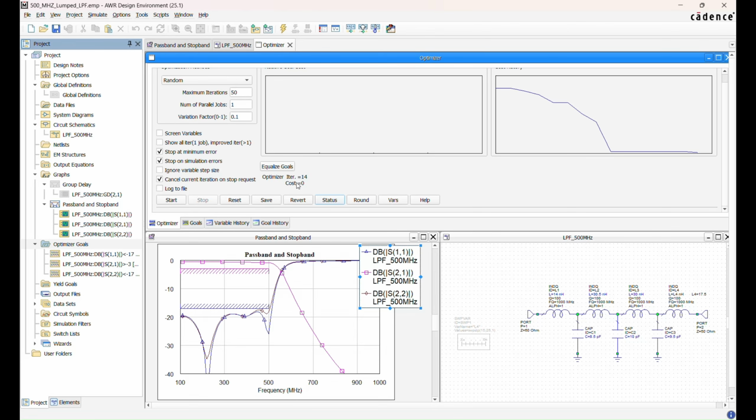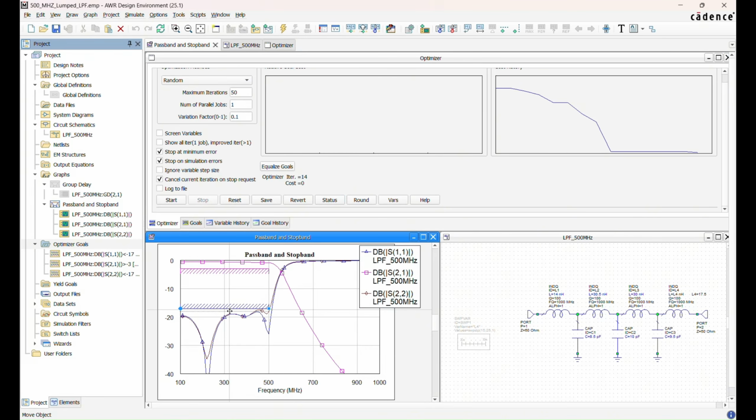Once the optimization is finished, you can notice here that the values for our variables have changed and are now the values that will give us the graph that meets our goals, and our graphs have been updated with the selected variables. For example, we can maybe drag this a bit lower. We want our S11 and S22 to also be a bit lower. And we can try to run our optimization again.